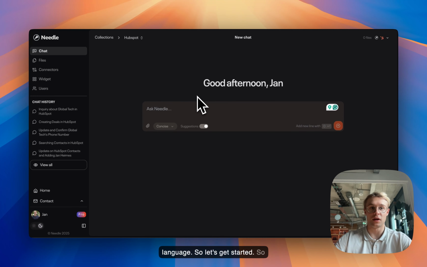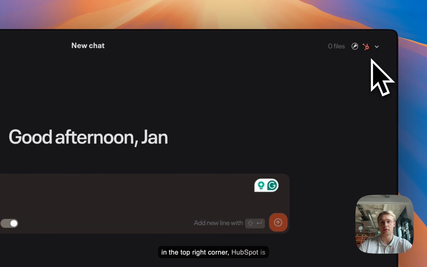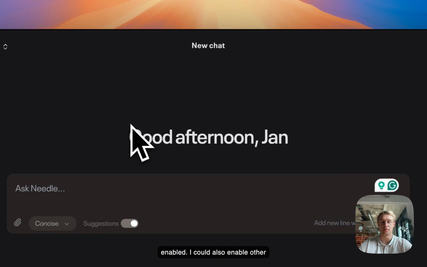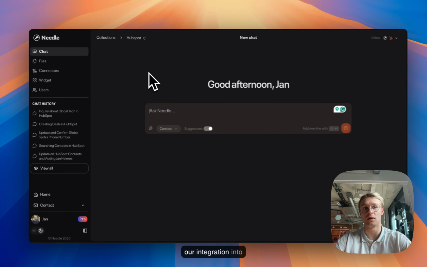So let's get started. I'm here right now in this collection, HubSpot, which I connected to HubSpot. As you see in the top right corner, HubSpot is enabled. I could also enable other applications here via the connectors interface, such as Jira, Confluence, and so on. But in this case, I'm going to demonstrate our integration into HubSpot.